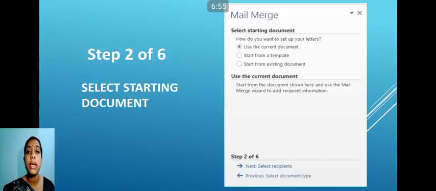If you want to use that one, then this option has to be chosen. If you want to use any template, then you have to click on start from a template. If you want to use any existing document which you have already created, then you can choose start from existing document. Then at the bottom it's written next step and previous step. So if you want to make any change in the previous step, you can move back. If all the options you have chosen are as per your requirement, you can move to the next step.